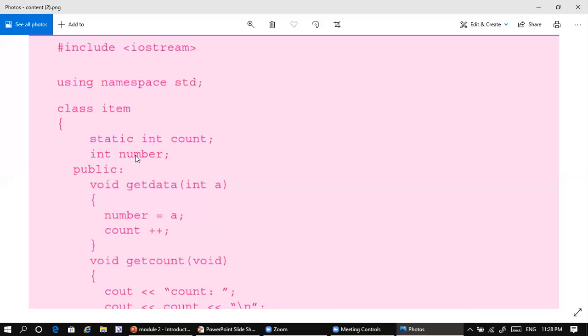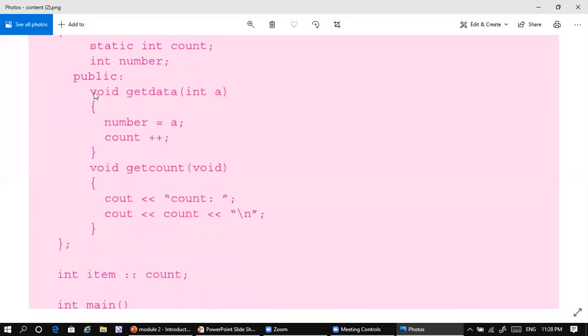Then, these are the two data members for us. Then what do we have? Public, isn't it? So in the public section, we have the member functions. So what is the member function? Get data is the member function. It takes in one argument called a, of the integer type, and does not return any data type. Whatever value is received through a is given to the private data member number.